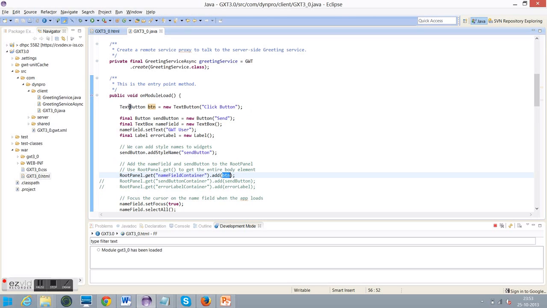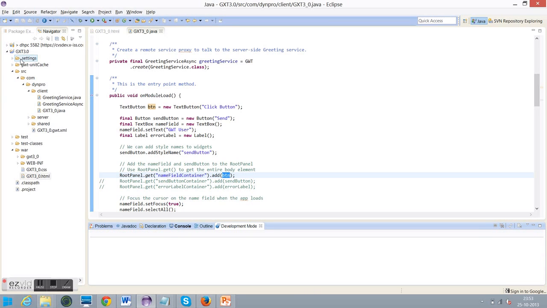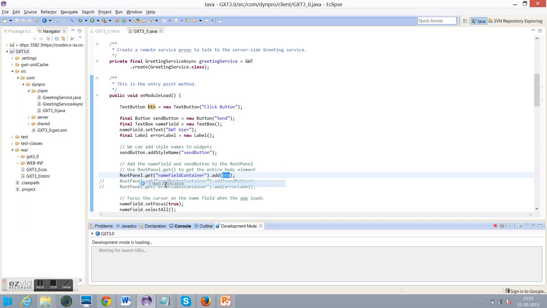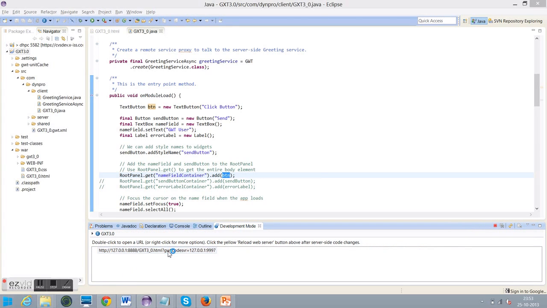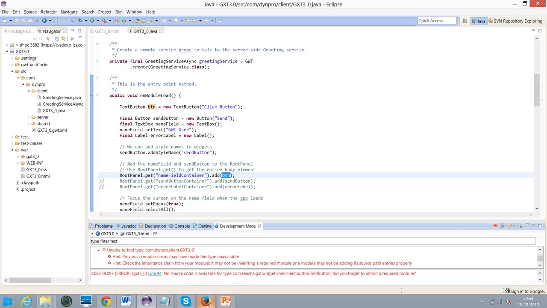Suppose for the TD I specify this ID. With the root panel we call the get method and pass this ID, and next we add our specific widget. So it will add only in that specific place. This time this button is added to this ID section. So now you have clarity: this is the name field container, and on it we are going to add our new button.